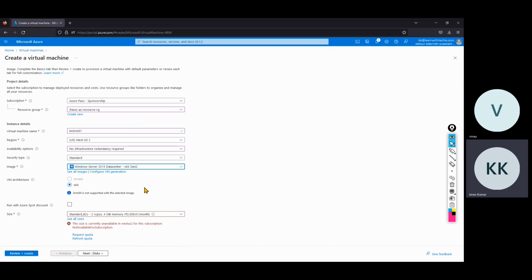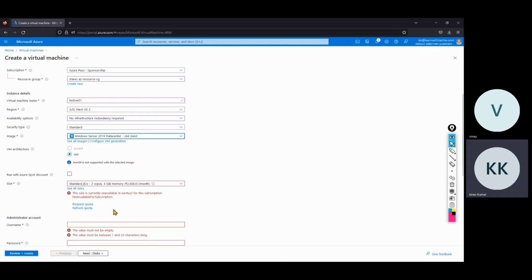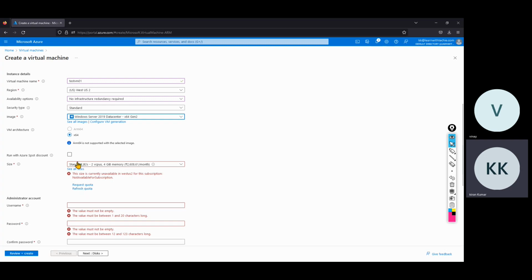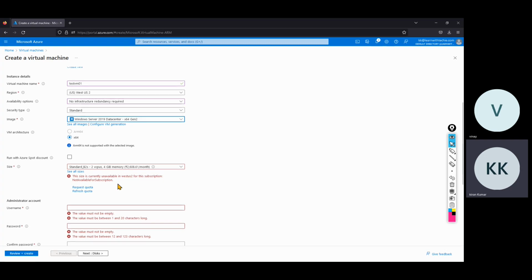Here it depends on Windows or Linux, which operating system; accordingly, we need to select it here. And here we need to select the VM size. If you see, it says the size is currently unavailable in West US 2, not available for this subscription. So what does that mean?